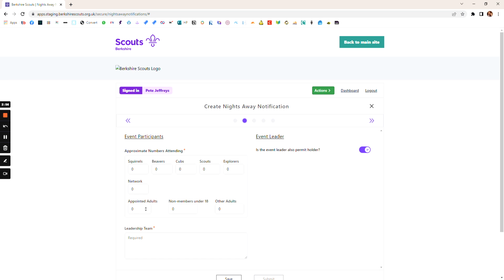So the number of appointed adults is looking at people who hold a Scout appointment, section assistants, assistant leaders, etc., who are going on the event. We've then also got that box in the middle for non-members under 18. Those are most commonly children of leaders who'd be there, so wouldn't be in the top set of numbers, but would still be on site. And the final other adults would then include occasional helpers who don't hold an appointment but are recorded and of course have been disclosure checked as well.